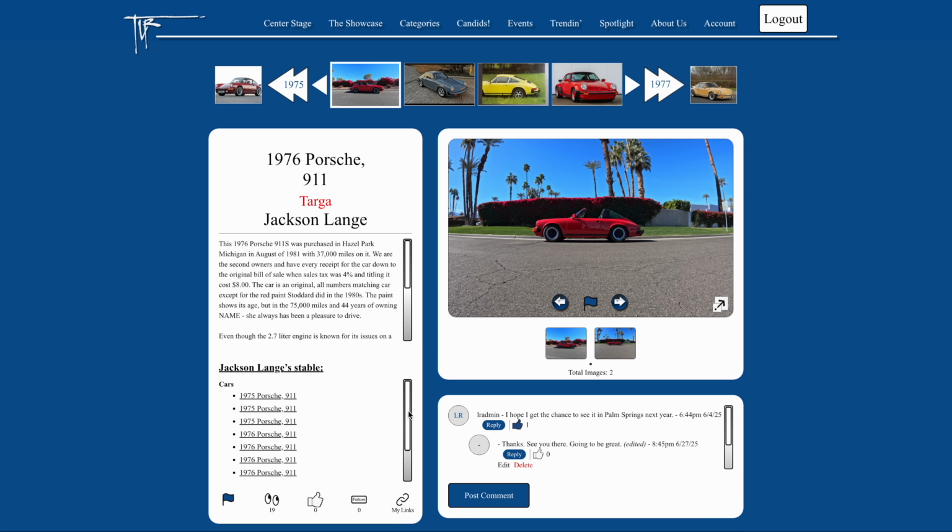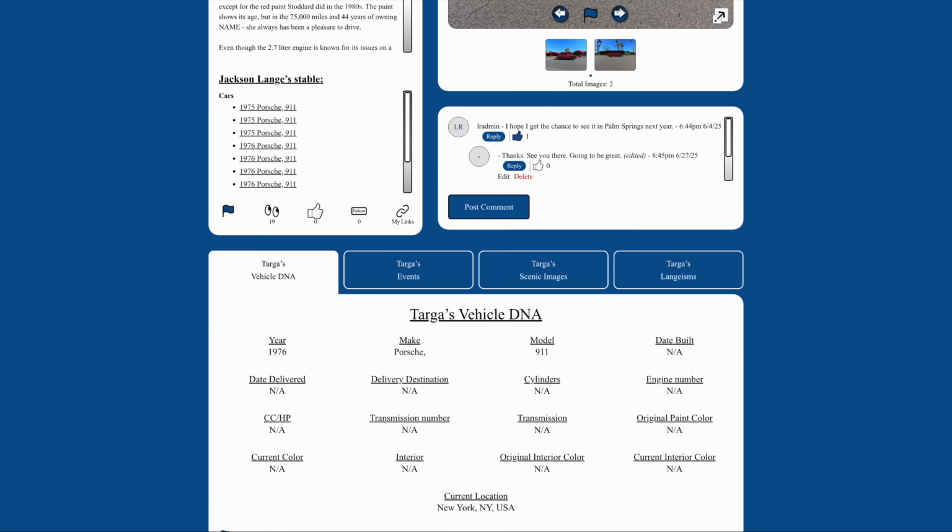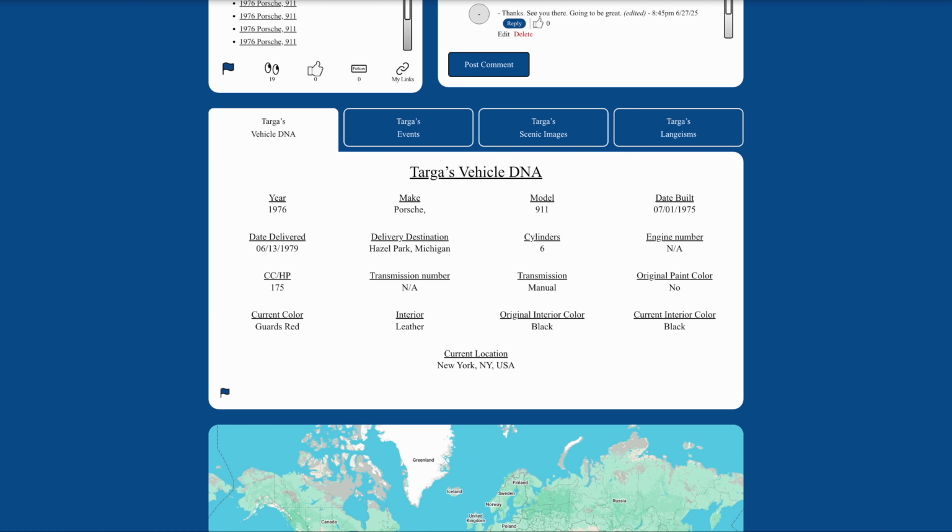The next section we'll look at is the comment section. If you want to write a comment about someone's item, here is your place to do it. Continuing on, as we scroll down, here you'll see is where we start to get into specific details about an item. This is known as the DNA section for your item. This talks about everything from horsepower to exterior paint. The more details you can provide about your item, the better.